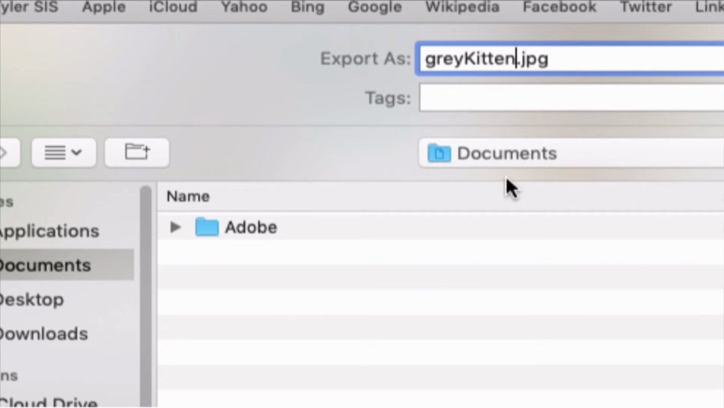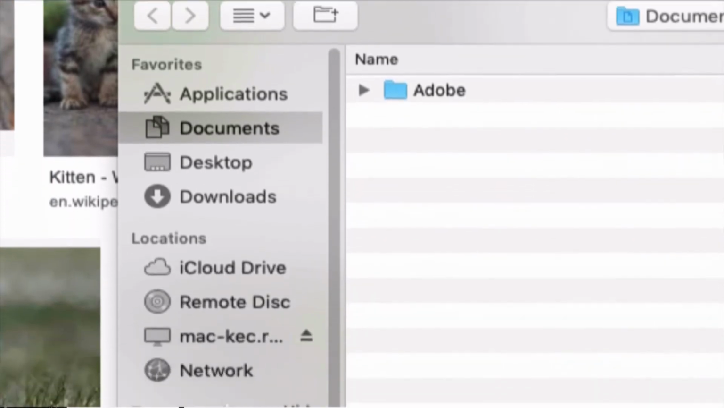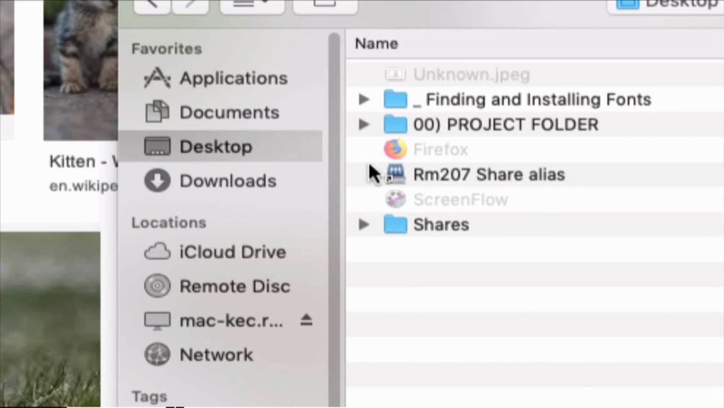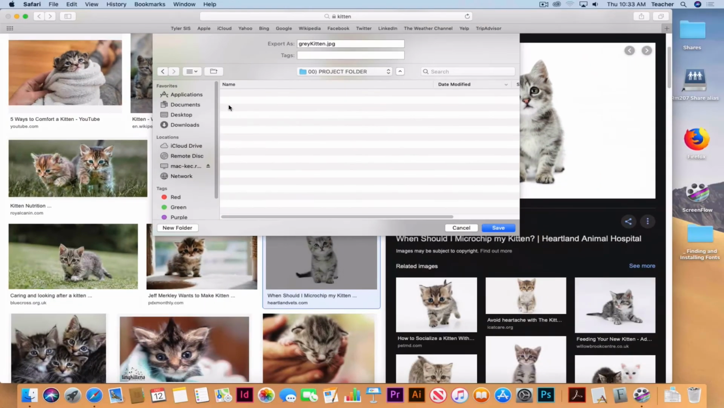Whenever we're working on a project and we're collecting materials for that project, fonts, images, etc., I'd like everyone to get in the habit of saving it into the project folder. And you'll notice that here in this little Save dialog box, I can click on Desktop, and that's where my project folders are going to exist. So here's my project folder. I can double click to open up that folder, and now I can save this image directly into that folder. I'm going to click Save.